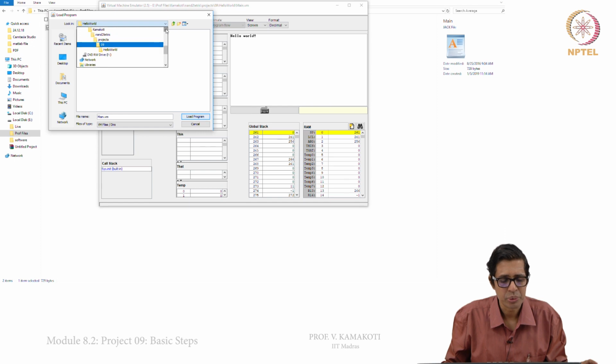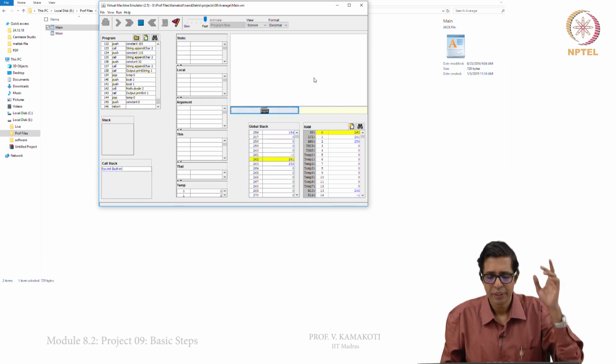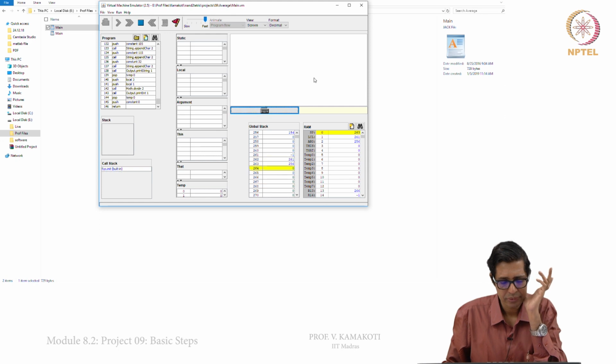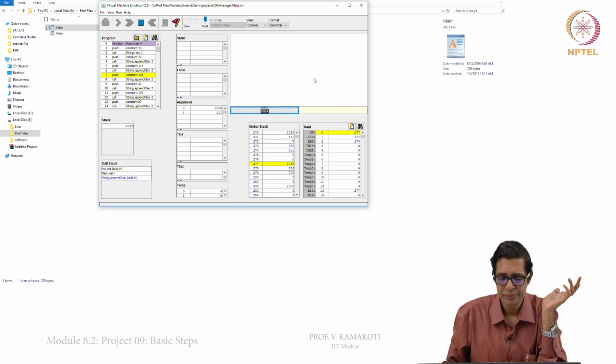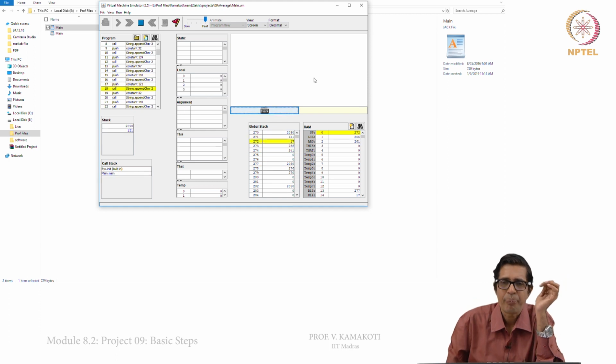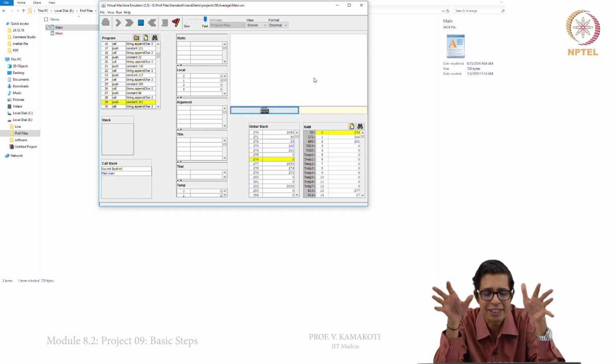Let us go to 09 average. Yeah, we will load the main.vm here. Yes, and that is it. So, now we can press run. This will take time, and I am just waiting here just to actually tell you that yes, this will take time and you need some amount of patience.